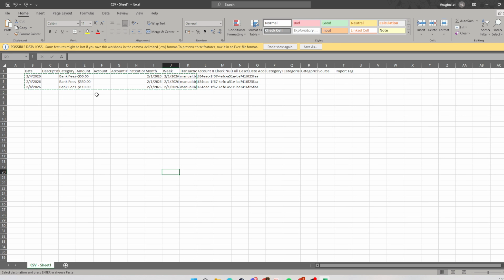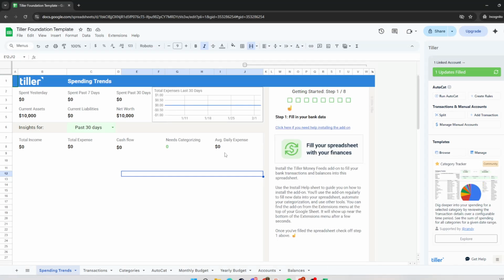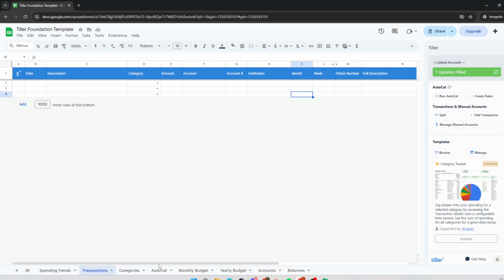First, open your Tiller-powered spreadsheet and go to the transactions sheet. This is the master list where all your spending and income live. Scroll to the bottom of the existing entries to find the next empty row beneath the last transaction. If you're using filters or the sheet is sorted, clear the filters or note the last row so you paste in the right place. A quick keyboard shortcut like Control plus down arrow or Command plus down arrow can help you jump to the end.